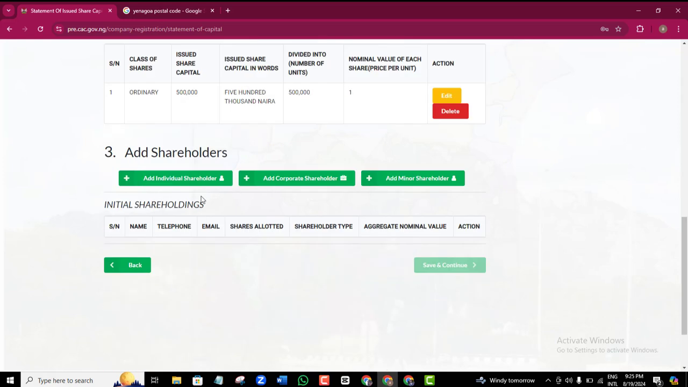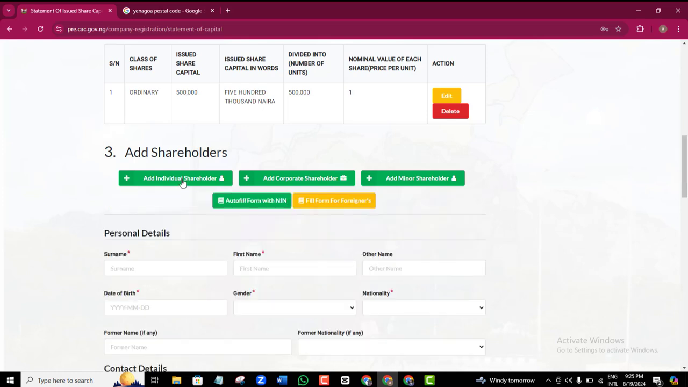So right now, let's go ahead and add our individual shareholders. Before we add that, let me explain that you can have more than one shareholder if you're registering a company. So you need to know, is it one, is it two, is it three? Now, the way you're going to be adding this is going to be according to the number of persons that are the shareholder of this company. So let's click on the individual shareholder.